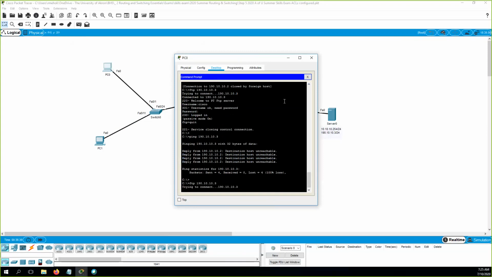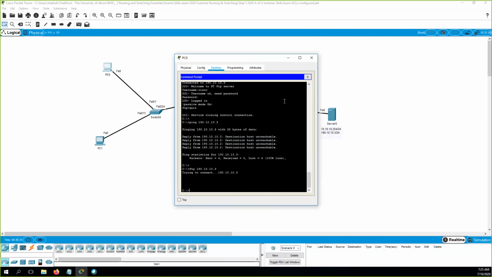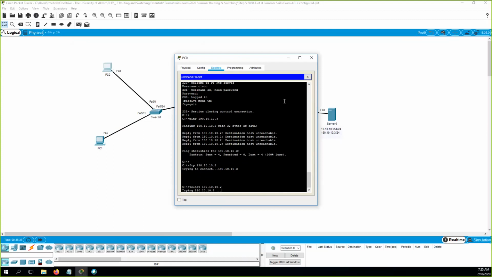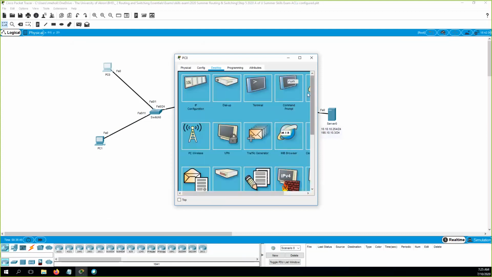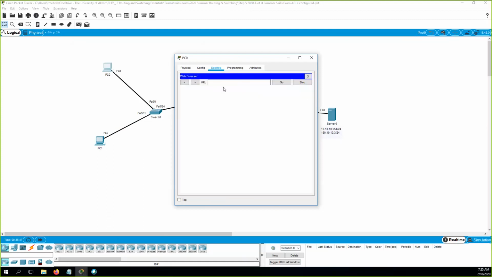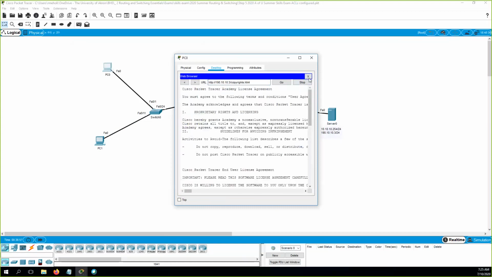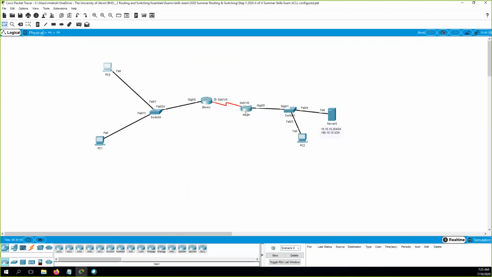FTP. No, wait for it to time out. Control C. And telnet. Once again, we should be able to now go to 190.10.10.3, which is the web address, and it's working. So it's only allowing web. If I keep clicking these links, it works.